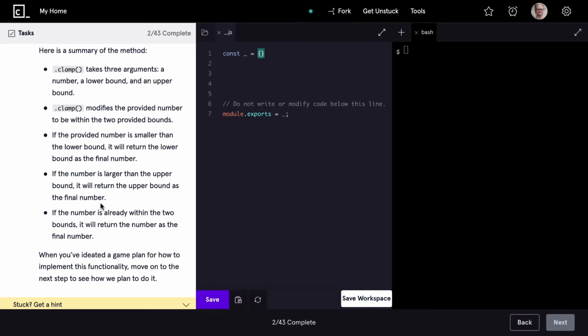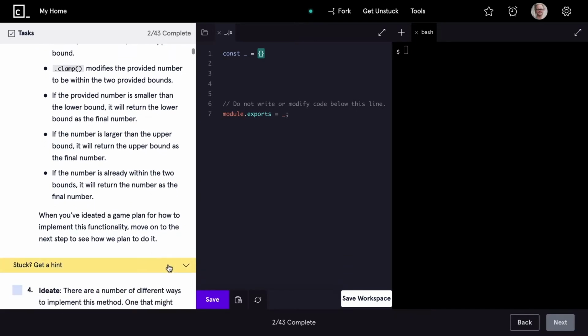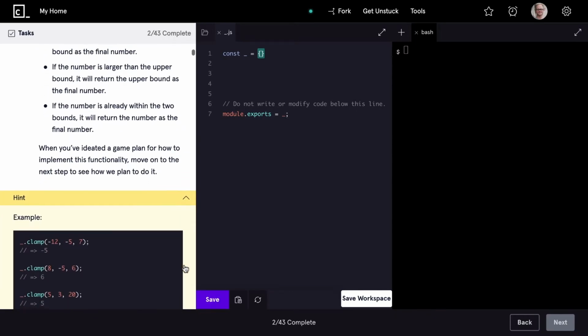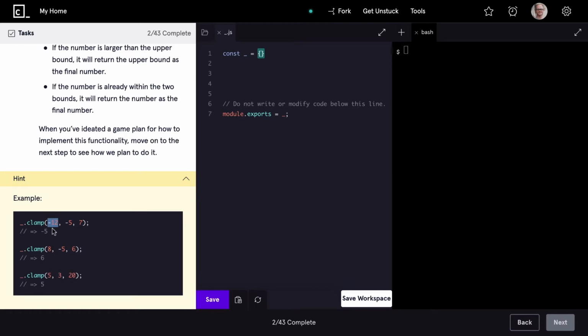So if the provided number is smaller than the lower bound, it's going to return the lower bound as a final number. If the number is larger than the upper bound, it's going to return the upper bound as a final number. And if the number is already within the 2 bounds, it's simply going to return that number. Now you could take a look at the hint for examples of how this might play out. This is our number, -12.